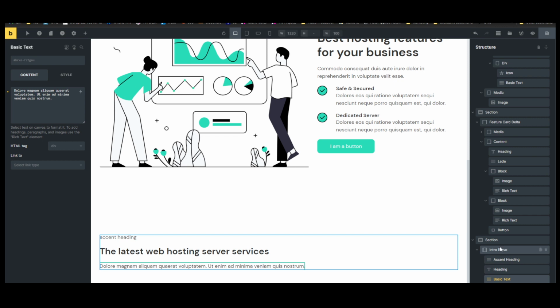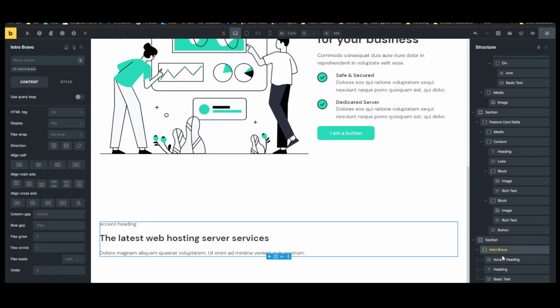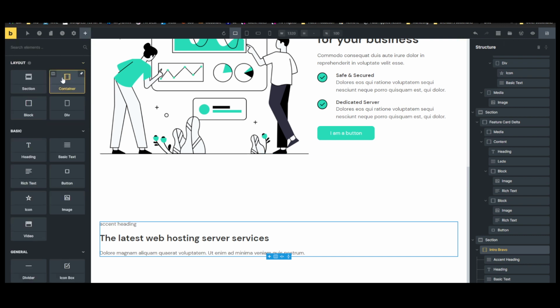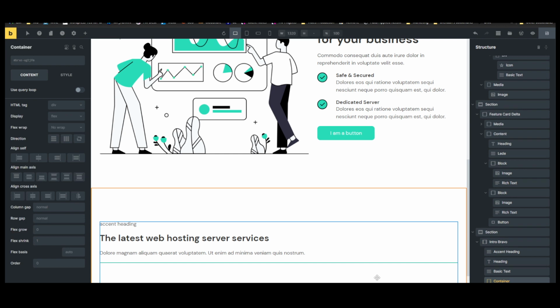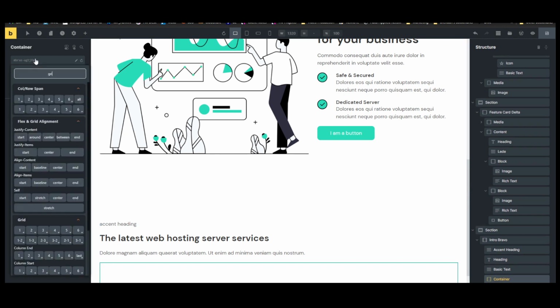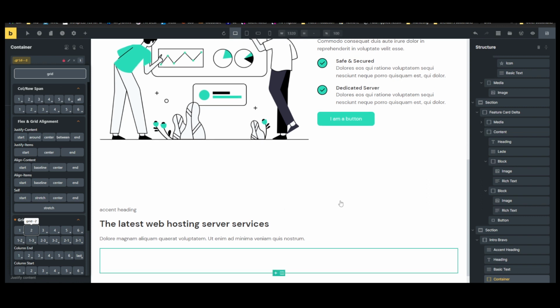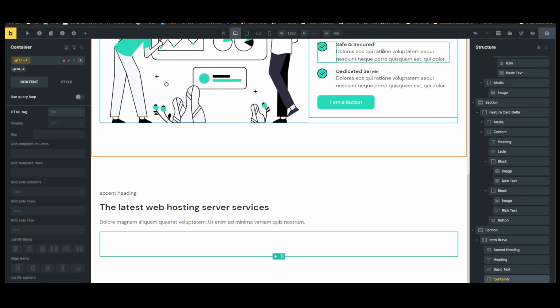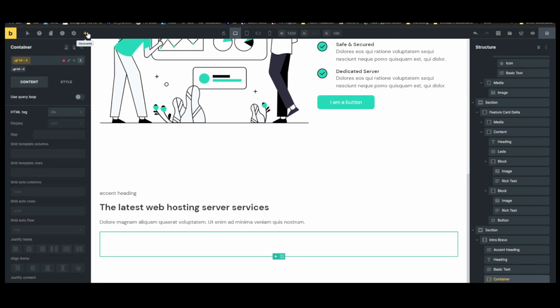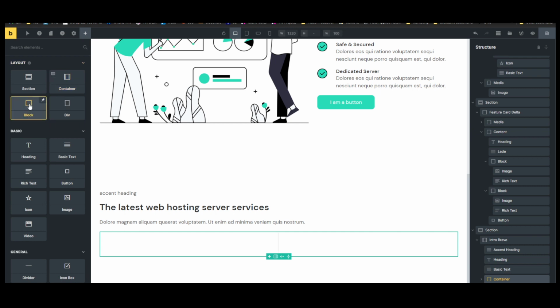Yep. Yep. Okay, and then let's just do a grid. So let's do container, and on this we'll type in grid. And we're going to do grid 2. So now we can add our blocks.